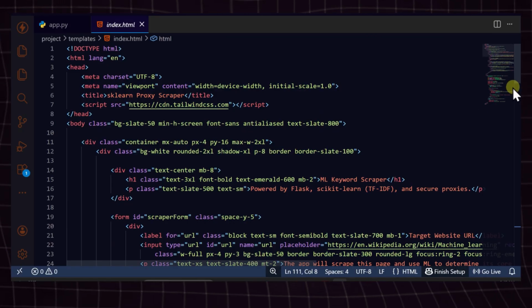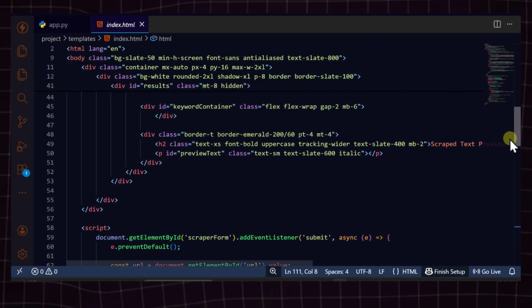Now here is our index.html, where I have designed the all-user interface.